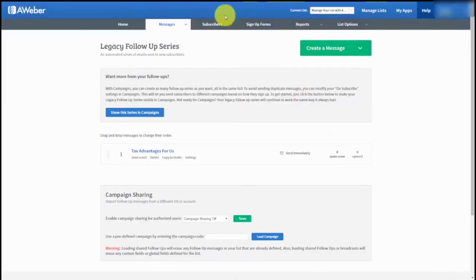Now, Aweber is actually going to place you inside of the follow-up area. And you'll notice then that you can now place your messages in order according to how your customer is going to actually see them. And these messages are going to be sent automatically. Now, each of the autoresponder messages are going to have settings.